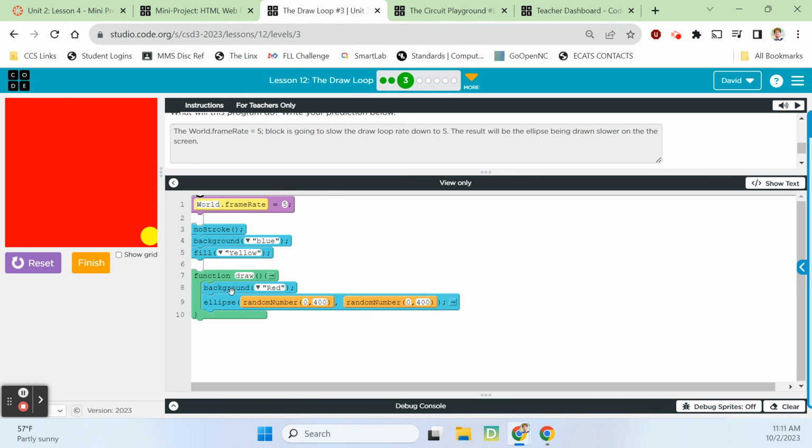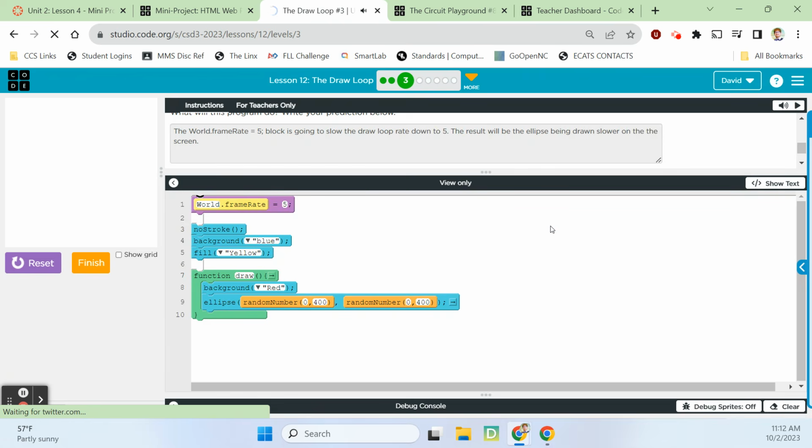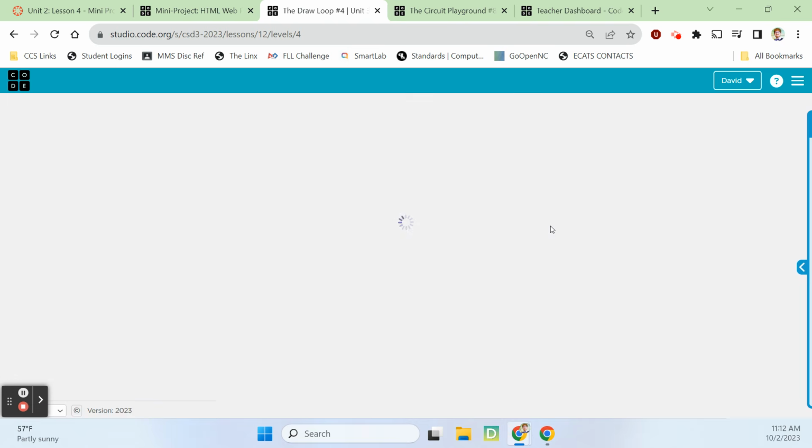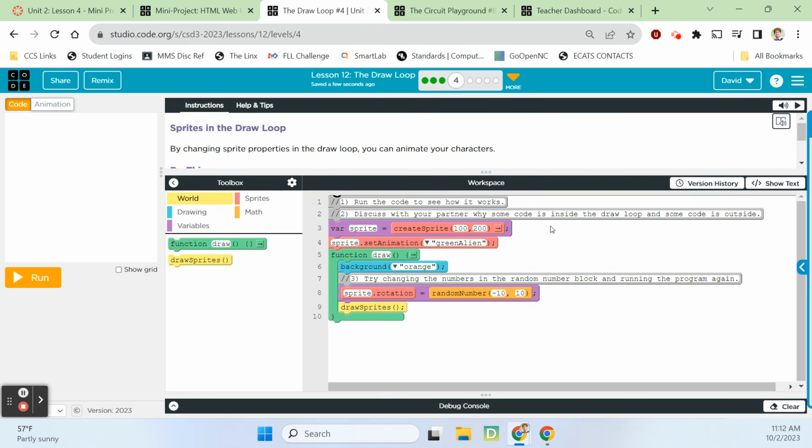And this time, because we're running a background block inside the draw loop, that is being drawn over and over again as well. And that gives the illusion that this ellipse is skipping around on the screen instead of you being able to see that ellipse taking over the screen like we saw on bubbles 1 and 2. So let's finish and continue. So it's like it's drawing layer after layer after layer. It draws the red background, then the ellipse, then the red background, then the ellipse, over and over and over again.